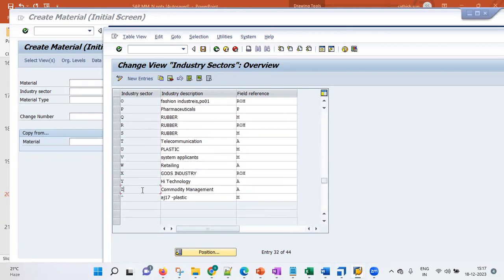So what is the meaning here? Industry sector should be a single character. Single character. And that character should be 0 to 9, and alphabets A to Z, and special characters. Any special characters: at the rate, percentile, hash, dollar, anything, right? Ampersand, whatever you can see from 1 to 9, the special characters. So you can use any one character, the first one.